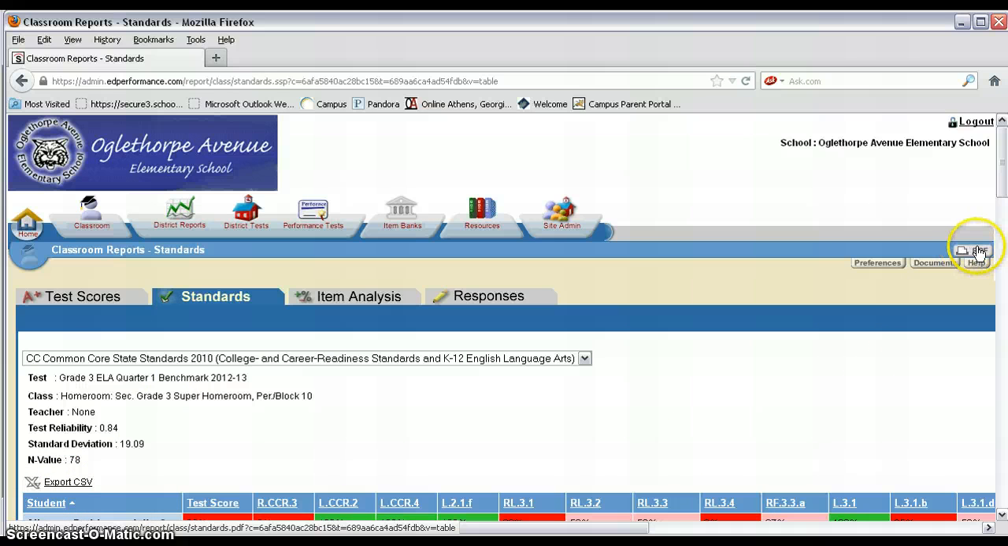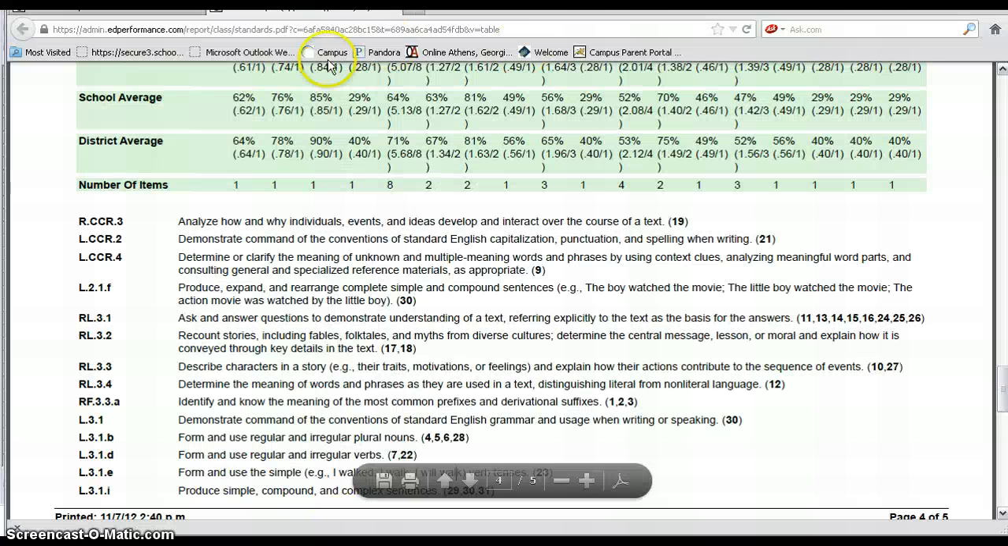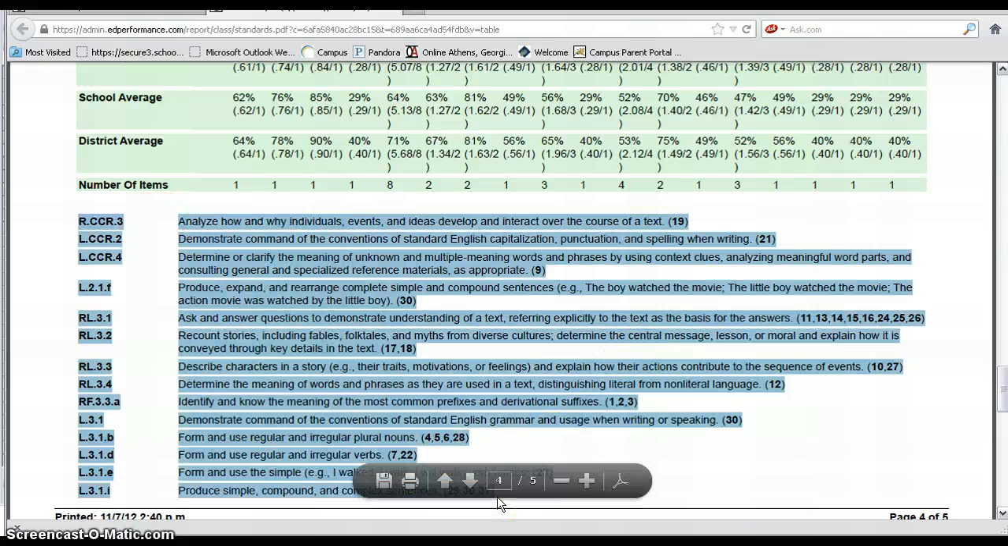You're going to come up to the top here where it says PDF, and you're going to click PDF. Okay, so now it's popped up in your PDF. Above, you'll have your student scores in red, yellow, green, and all that. But I've come down to where the standards are. It's like on the 3rd or 4th page, depending on how much information is extracted. So now you're just going to want to highlight these standards, right-click, copy.